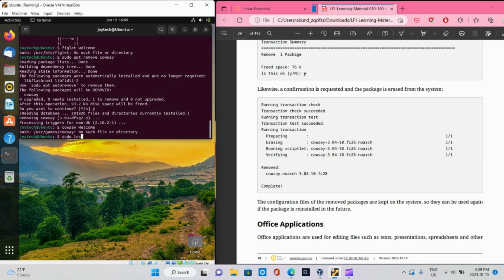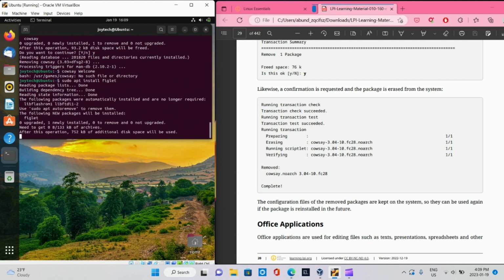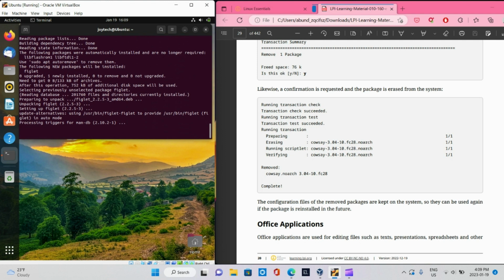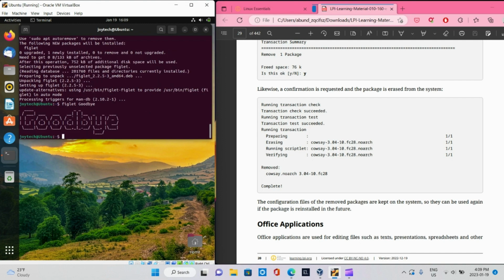Before you go, let us reinstall some of this. Sudo apt install figlet. Figlet goodbye. There we go.